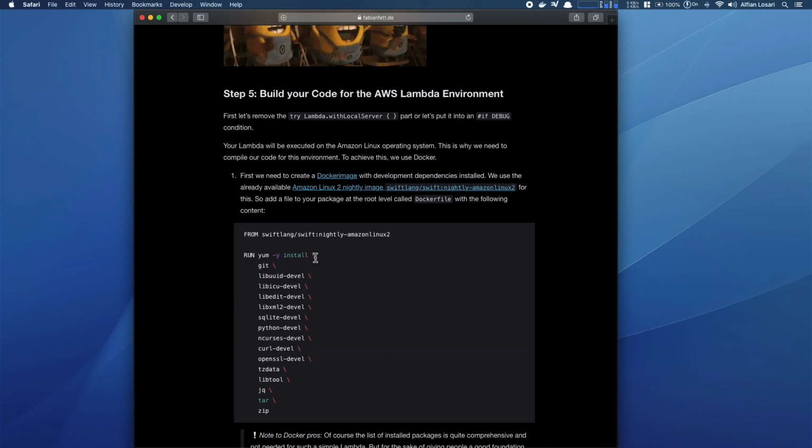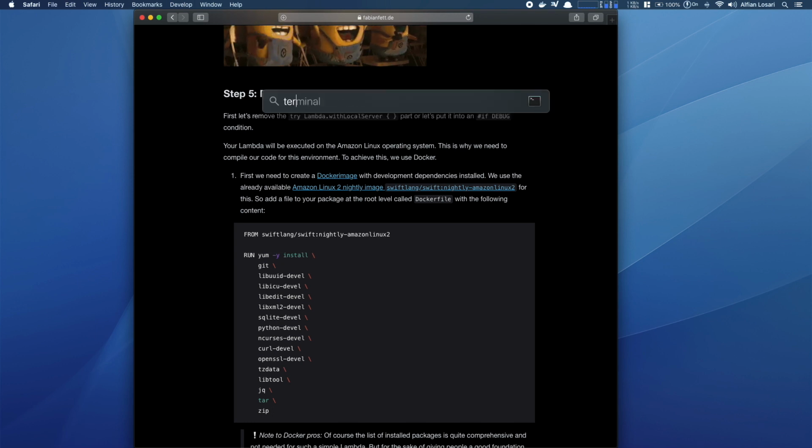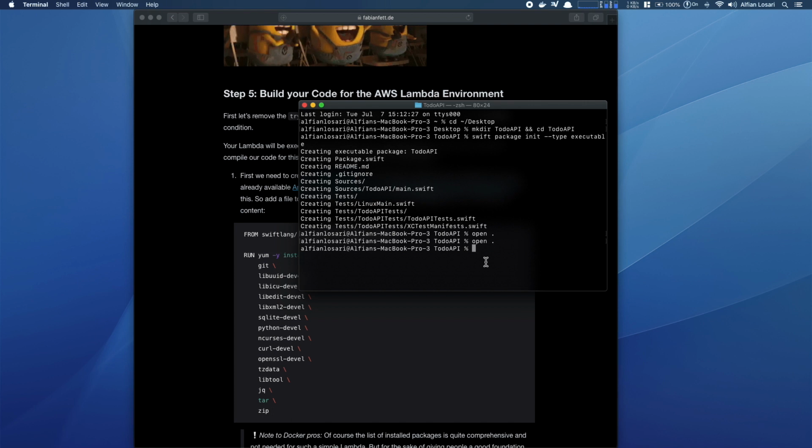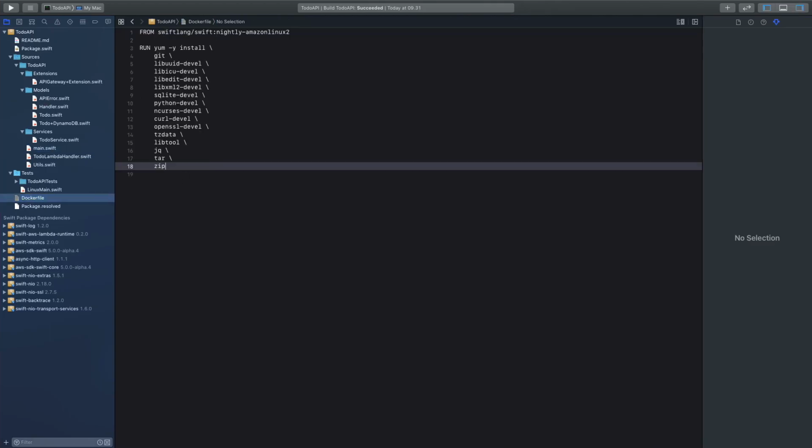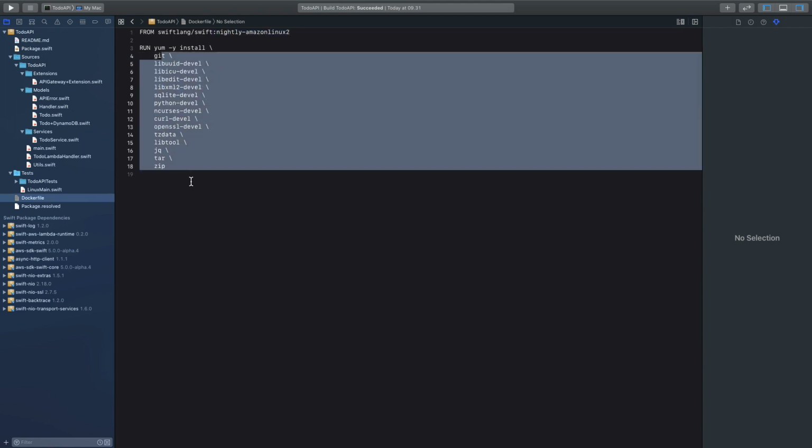In this step, we need to create a Dockerfile in the project directory. So, let's open the terminal and navigate to the project directory. Then, create a new file named Dockerfile. Open it in your editor, then copy and paste from the web into the file. This will use the Swift nightly image for Amazon Linux 2 from the official Swift Lang Docker repository. Then add the required dependencies to build and run Swift.